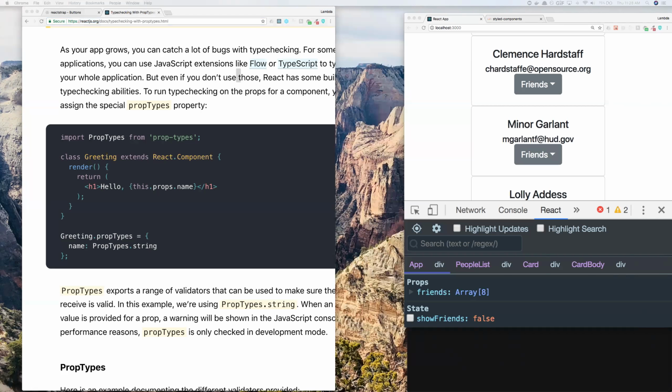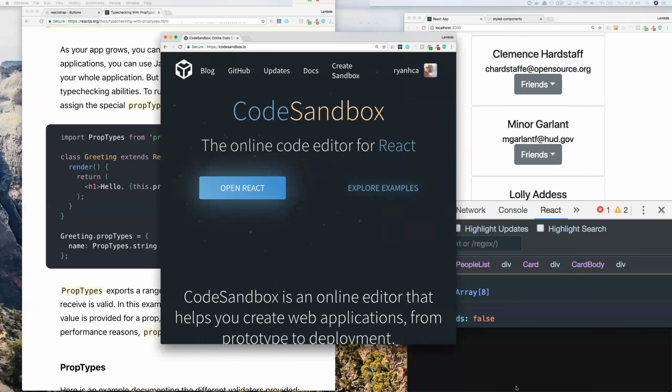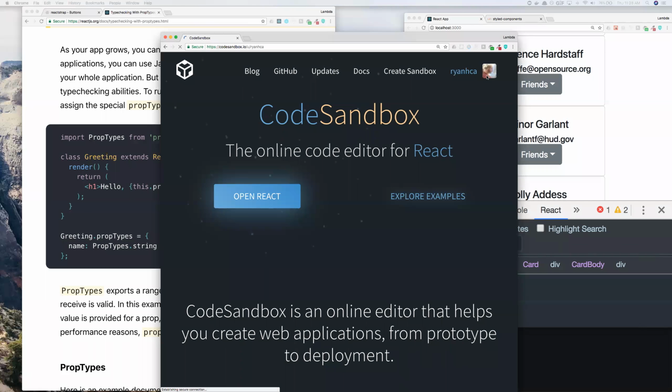So let's go over to that. I think I still have that same code sandbox. I haven't changed it yet. Let's see if it's easy for me to find that and give it to you all.